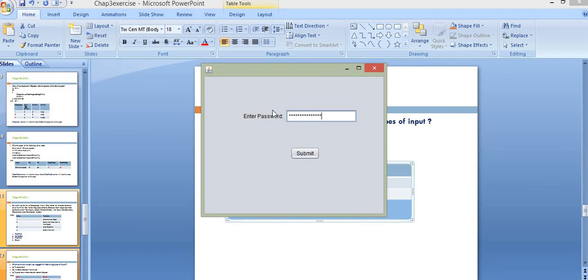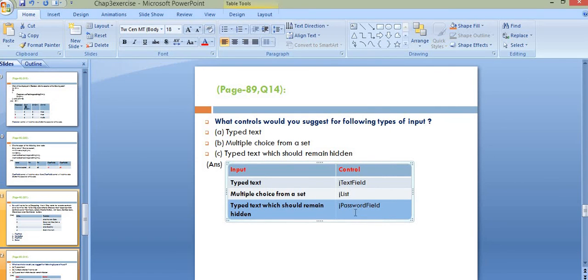Say for example, if the password that you have entered is ABC123, then instead of that actual password which is ABC123, what gets displayed in this password field is the masking character which is in the form of this asterisk symbol. So that is how this password field is used to enter the type text that should also remain hidden.